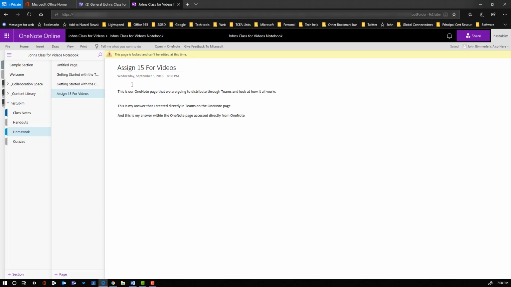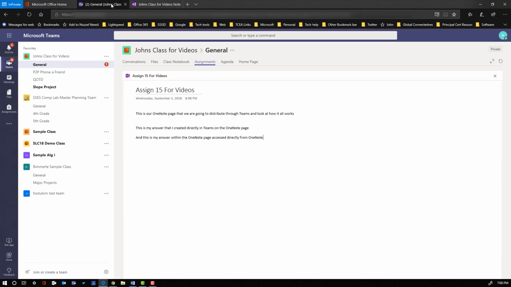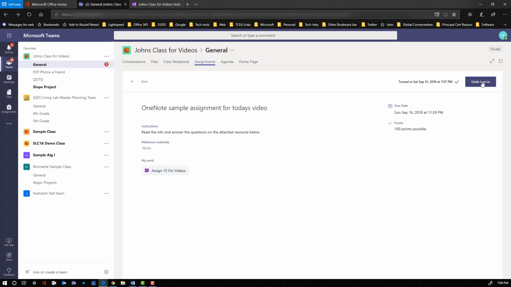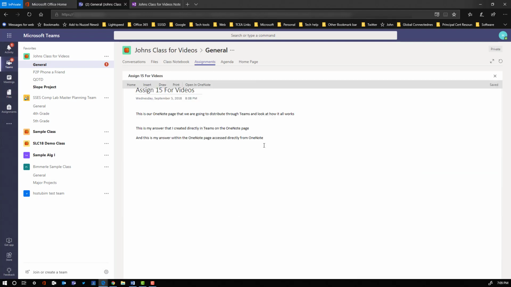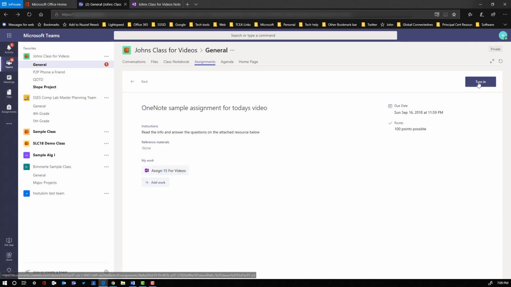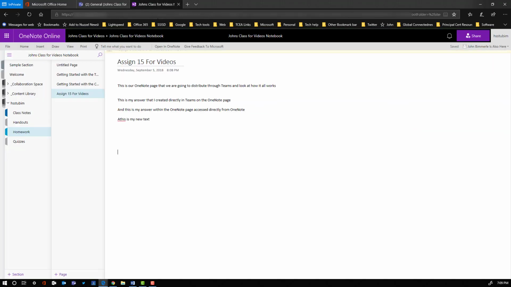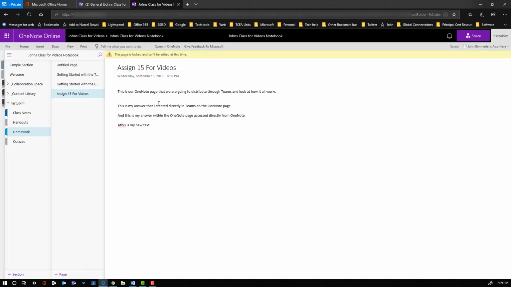Now, because it's still before the due date and the due time, I could close this and I could do the undo turn-in option, click back on that page, and try to interact with that page accordingly, wait for it to say saved, close that, and turn it back in. Once it's turned back in, when I come back here to my notebook, I get this message about the page being locked, but I can see the new text that I have.